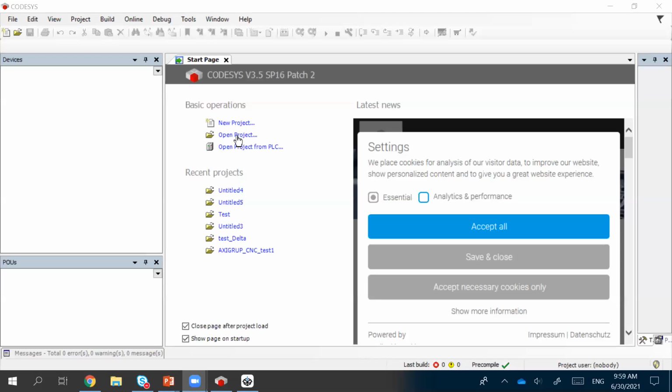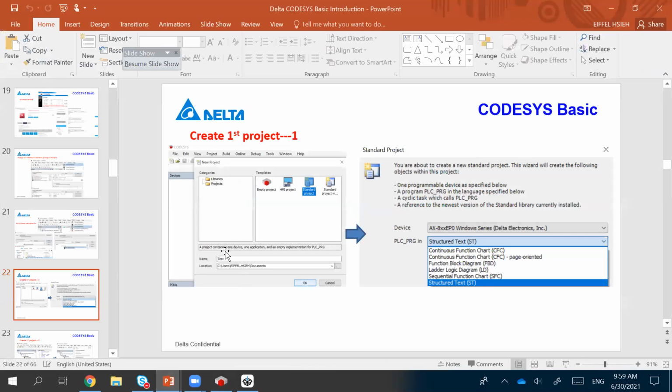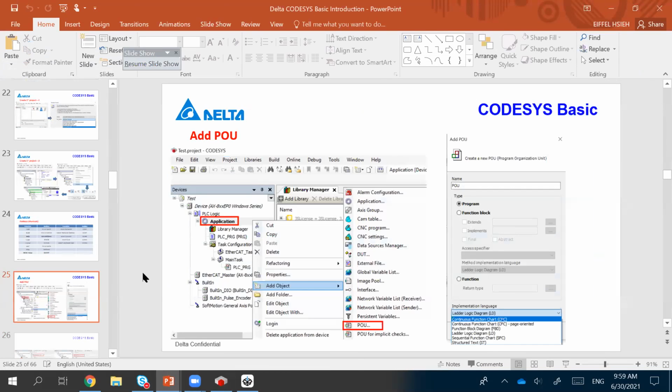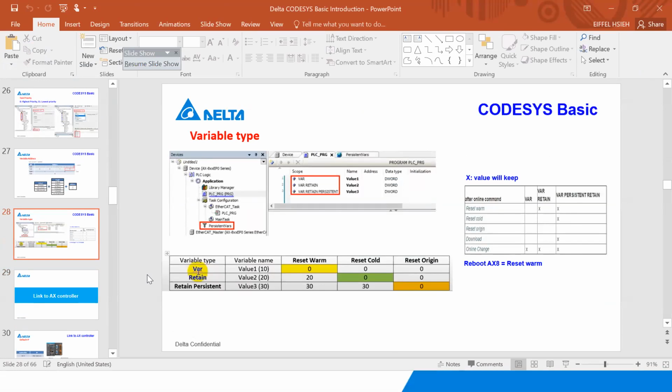About the variable, Mr. Eiffel. Yes. When we talk about the reset warm or reset cold, does it mean PLC restart or the original factory setting? No. This one, maybe later I show you. Okay. Never mind.